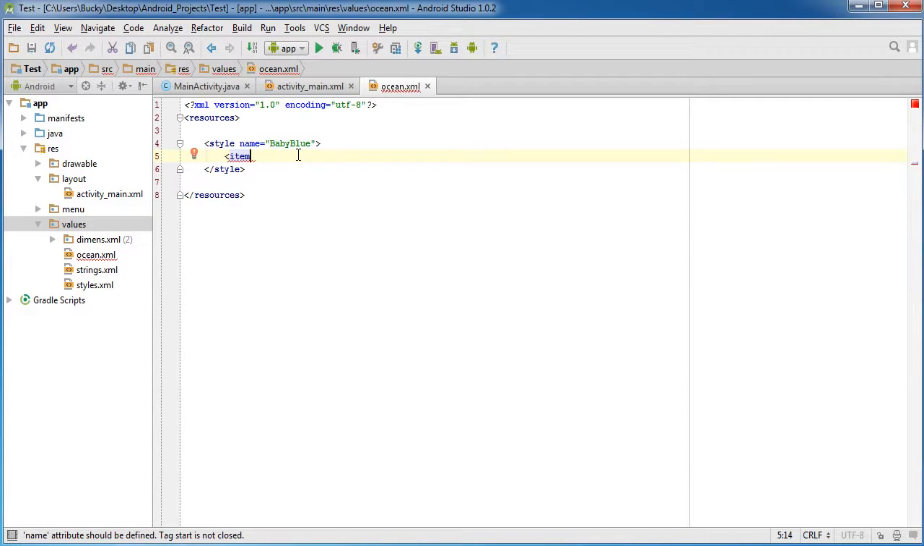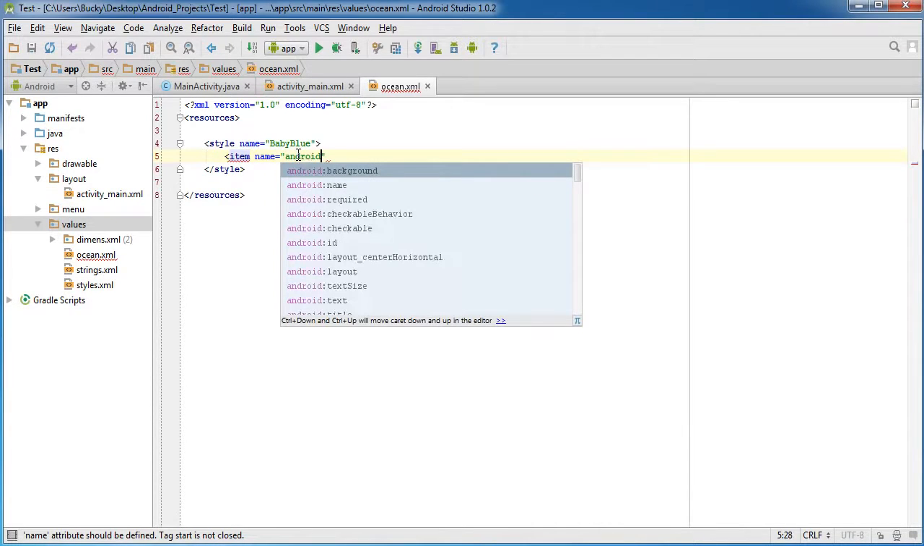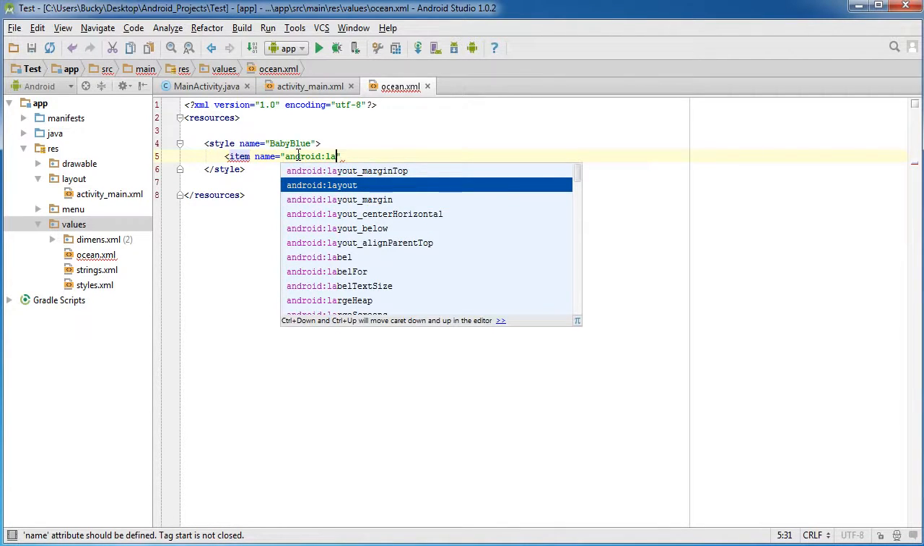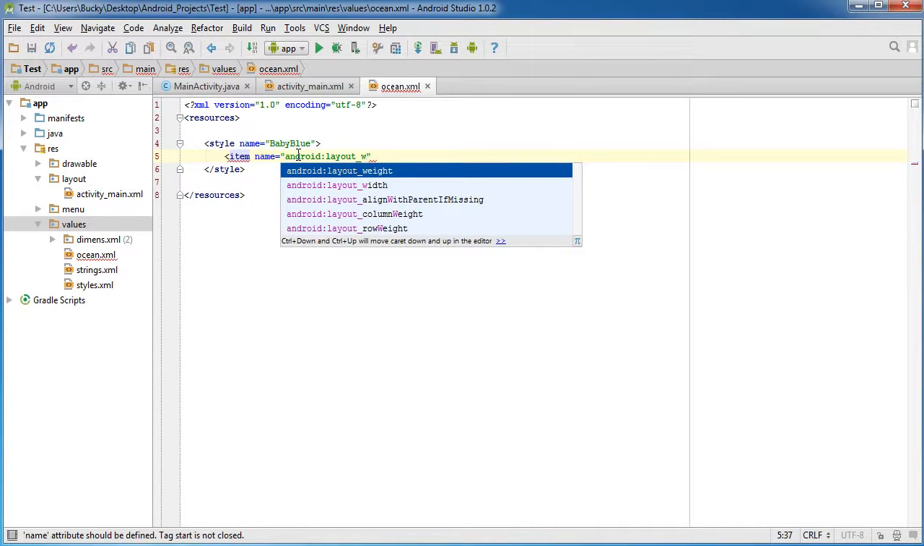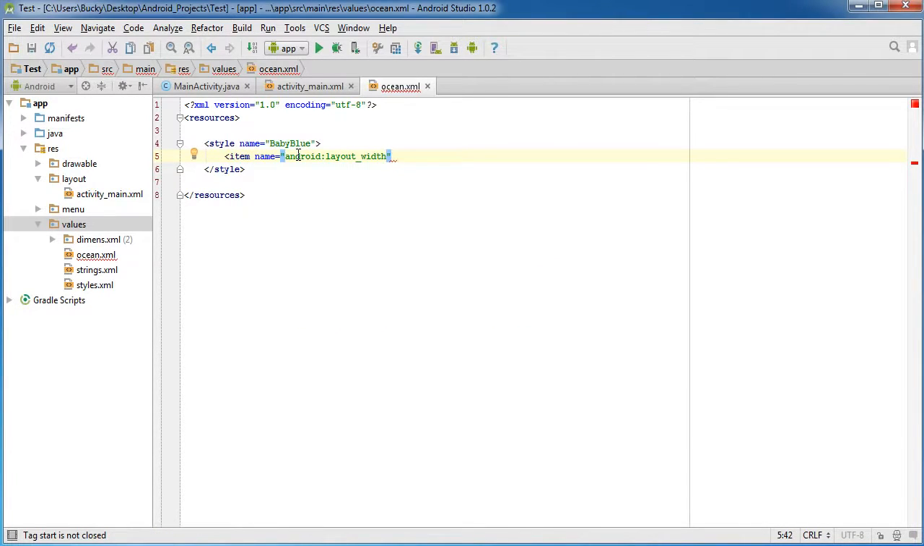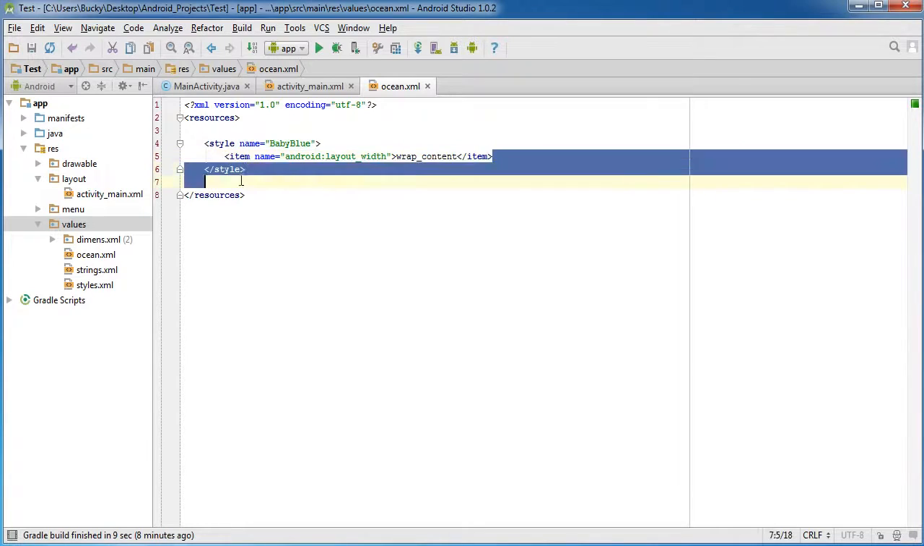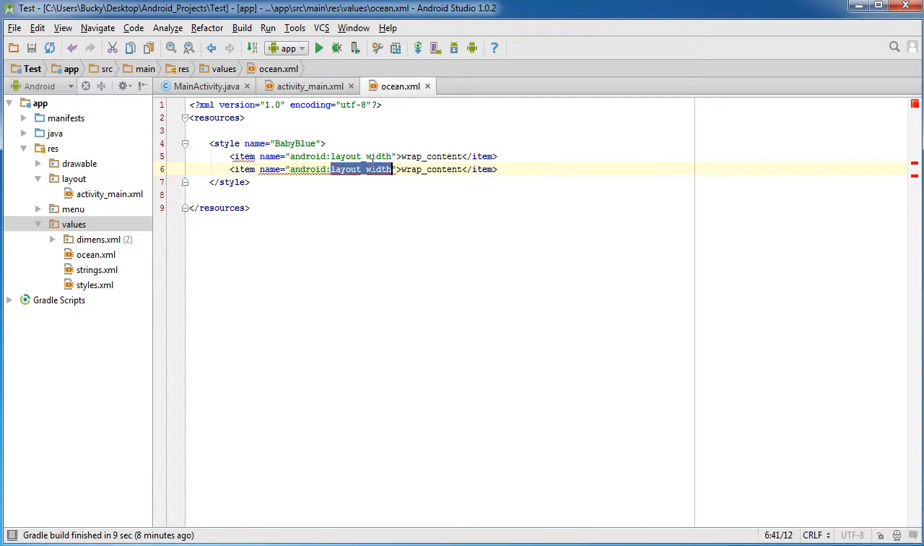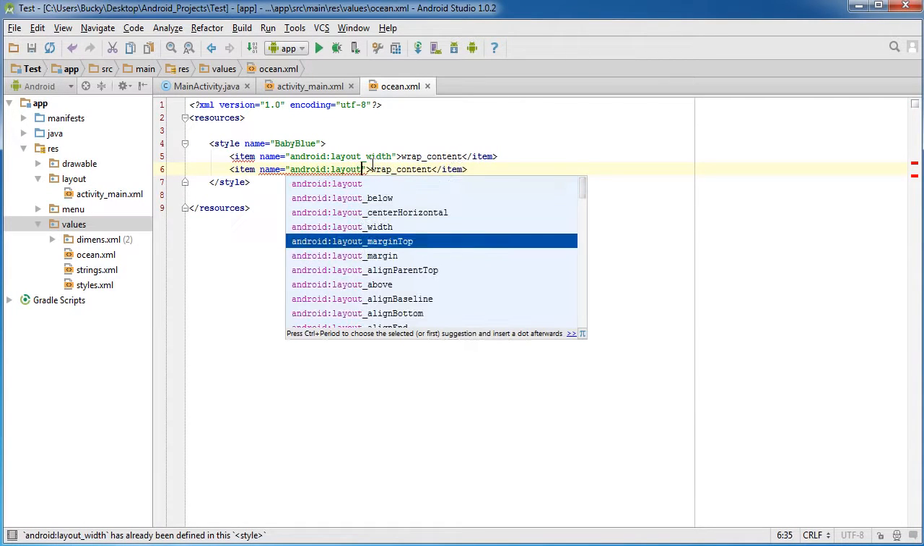So each attribute or property you add in the item tag. For the name, I'll just write android. The first thing I want to do is set the layout width, if I could find it, layout width and height. So the property of course is in your tag, and in between you write the value. So wrap content, let me just copy this and set layout height.